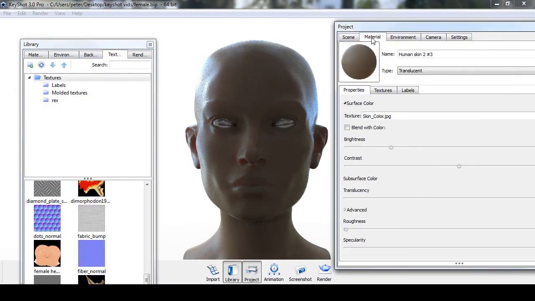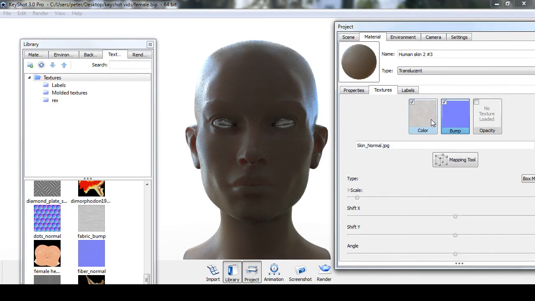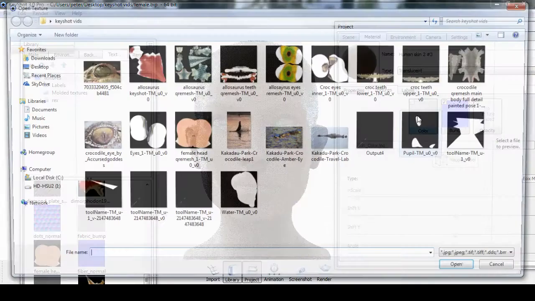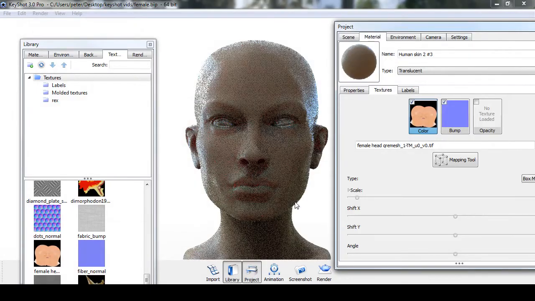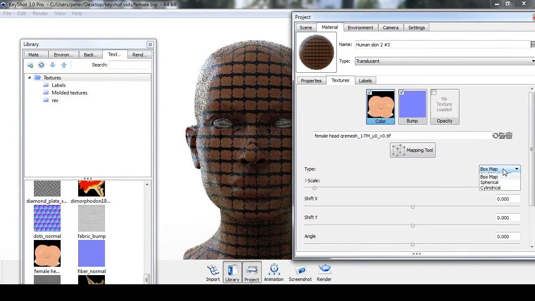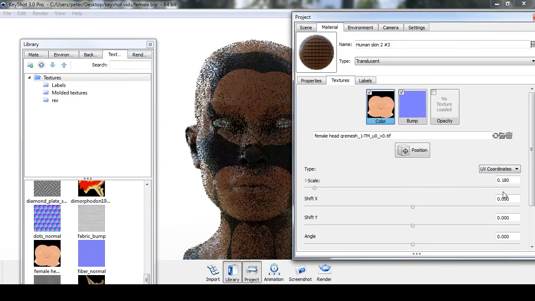And then we'll just turn off that colour map there. And we'll click it to bring in our female head. The mapping tool option is there. We just go into box map, UV coordinates.